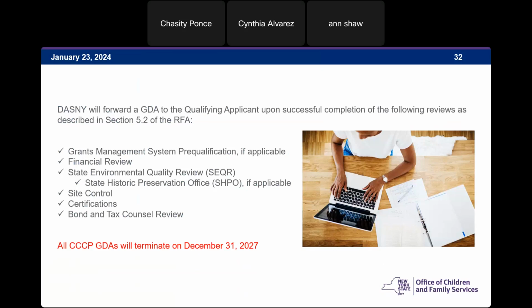The reviews are spelled out a little bit further in the next accompanying slides, but we're not going to go over them individually. But we do stand ready to work with all the CCCP awardees to get you through the process as quickly and efficiently as possible so you can go forward and construct your project and get those daycare slots out to the people of the state of New York. So we'll go very quickly through the next slides, please, just so you can see that they're there and you can review them at your leisure because you have the ability to hit the pause button.